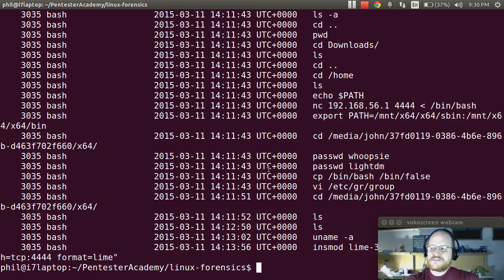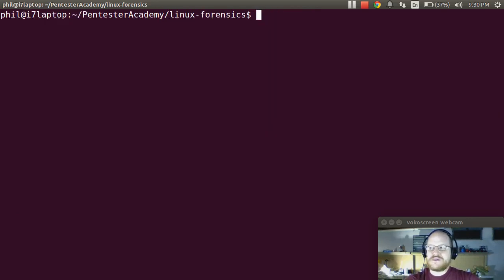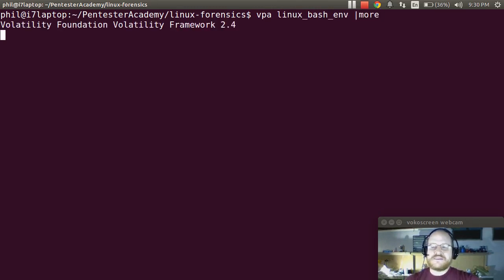Another command related to bash that you can run is this one. So you can run linux_bash_env. Again, I'll pipe this to more. And this will tell me about the environment for each bash shell. So recall that we had just seen two different processes, and now we should get some environment information for those two processes.